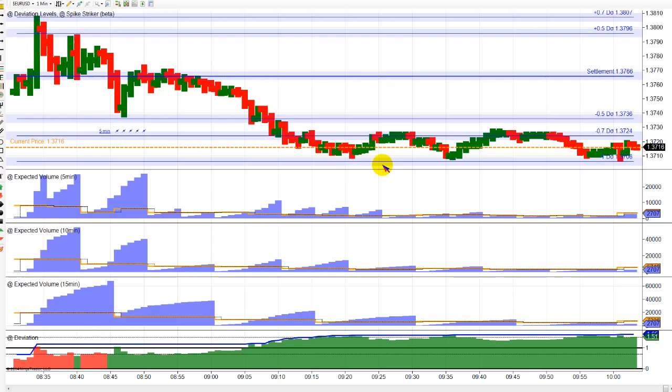So again, not going to spend a lot of time on Spike Striker today. That's not our main focus. My main focus is making sure you understand how each one of these indicators work. But I just want to show you first the templates, and then we're going to go through each one of the indicators.